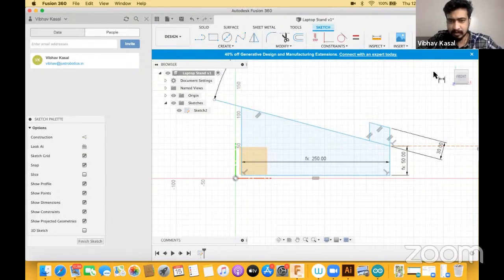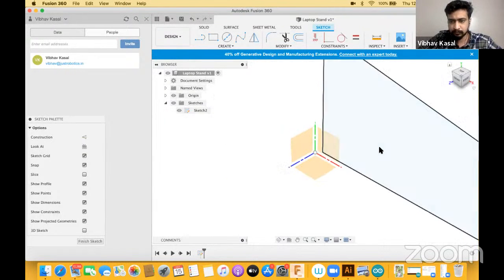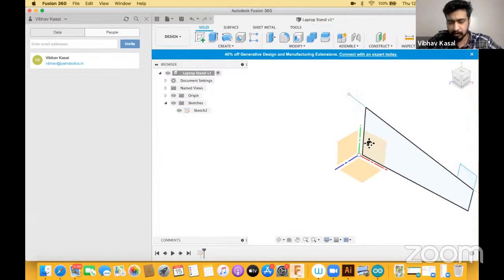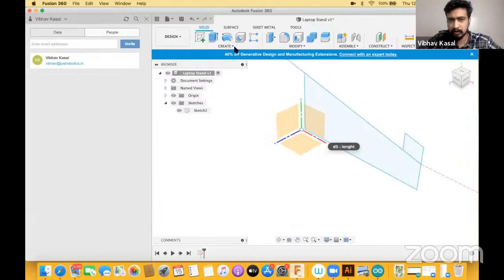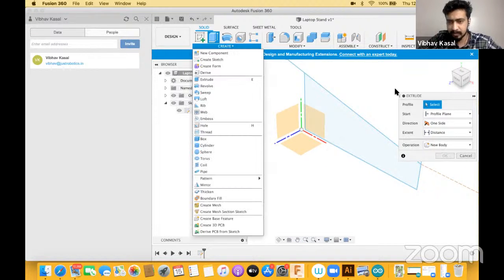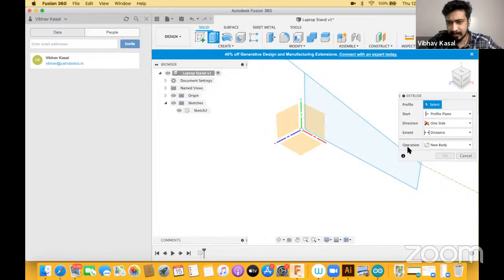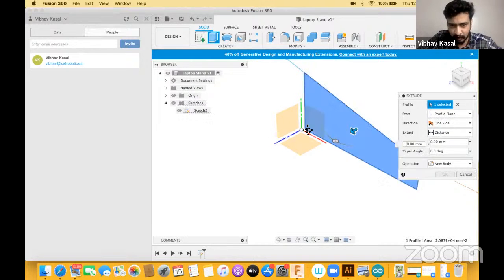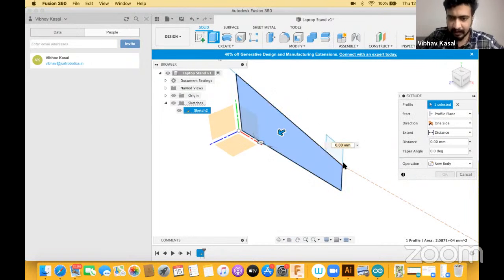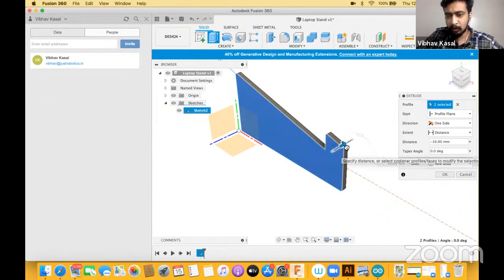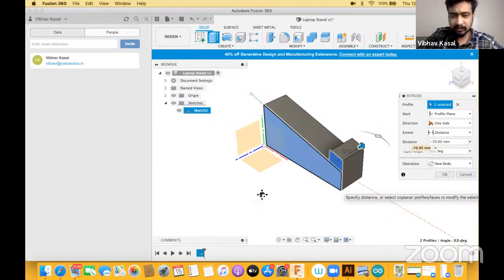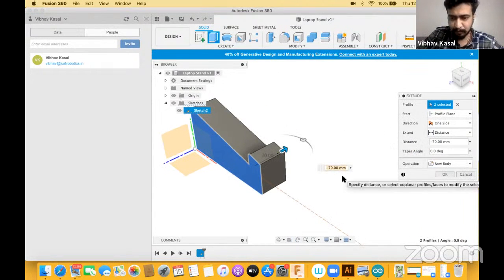I will finish the sketch and I will extrude now. I'm zooming out. I will extrude now. To extrude, I can go create and extrude, or I can just press E and I will select what are the profiles. Profiles is a closed area. If there is a line and there is no loop, it will not select it. So now I can do this, right? See, I'm getting a plane. But what should be the thickness of this? This is the thickness of the material, right? But for which I've already used a parameter called thickness.